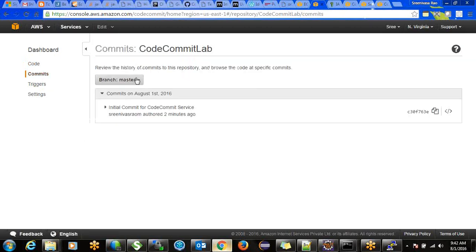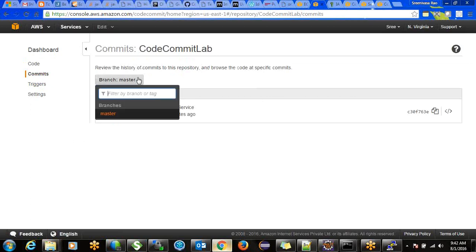Okay, here we can see the list of commits. If you want to create a new branch, we can create a branch here. So let me create branches from here.